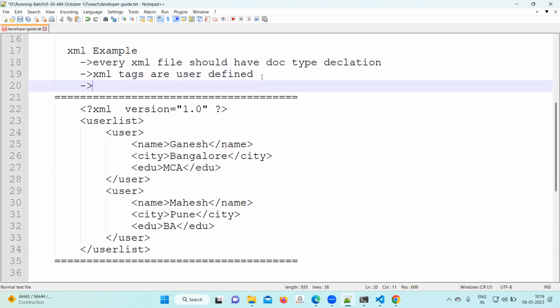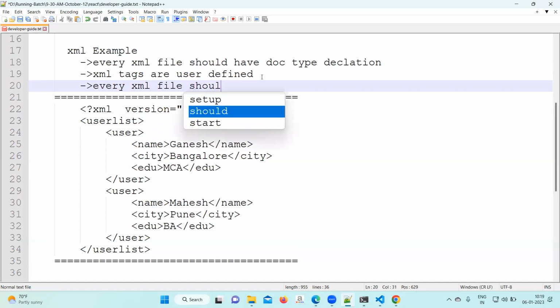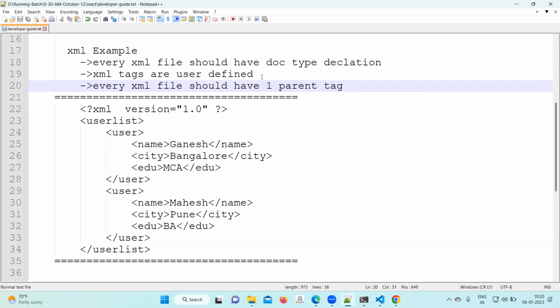Every XML file should have one parent tag. Every XML file should have one parent tag. Now you look into this file, you will find how many parent tags are there. When there was one user, then user was the parent. When it became two users, then we kept them inside where? User list, correct?